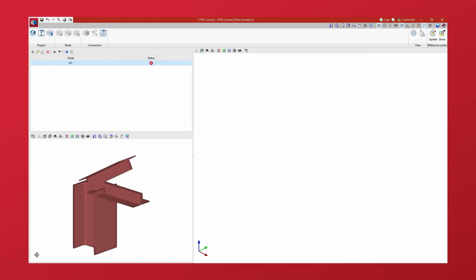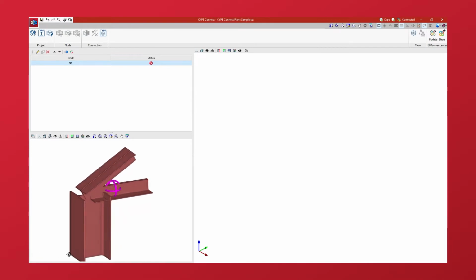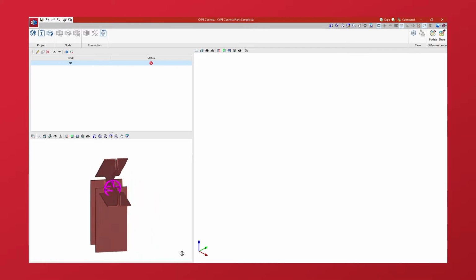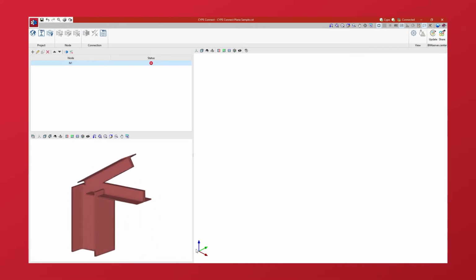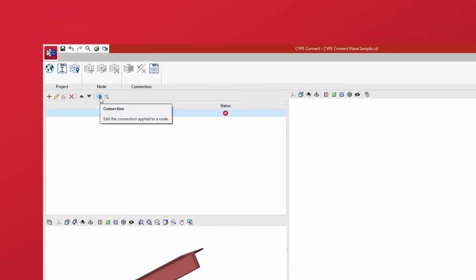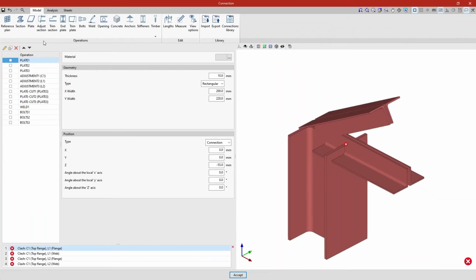Let's see how to insert a reference plan into a connection with the tools in CYPE Connect. To do this, once the node has been created, we select it in the table on the left-hand side of the interface and edit the connection by clicking on the corresponding button at the top. This way, we access the connection window.